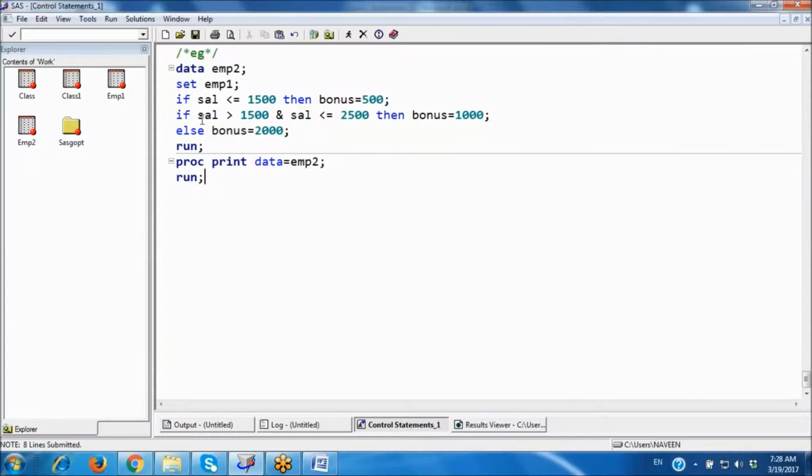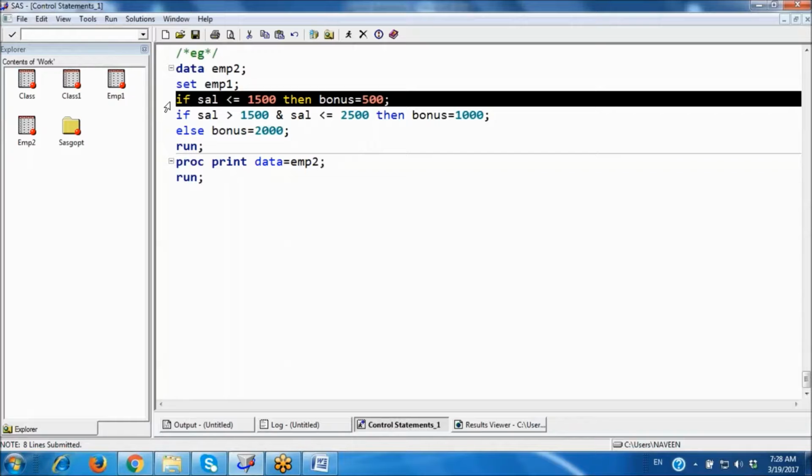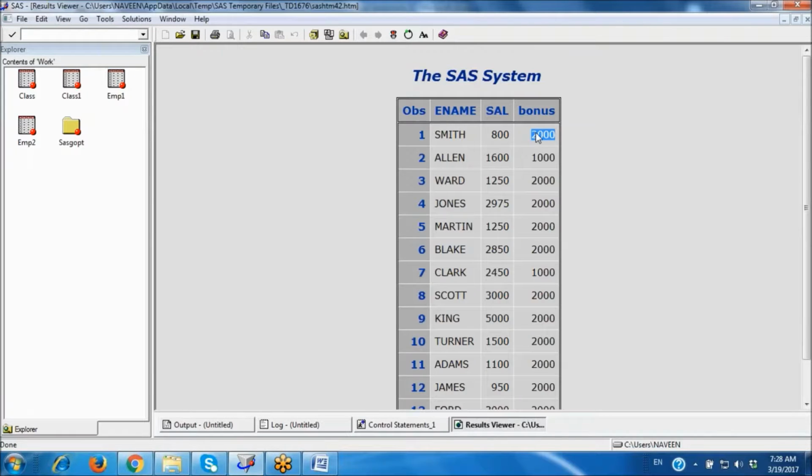Why? First of all, as per the requirement, if the salary less than or equals to 1500, for those employees it is giving the bonus 500 only. Next, if salary between this range, then it is giving the bonus 1000 only. Okay, good. But here we have given the else. Else means what? It will consider only the previous if then statement. As for this, if the salary is not between this range, remaining for all other employees, it is giving the bonus 2000. That's the problem. This one is overriding the first one. That's why it is showing the bonus as 2000.